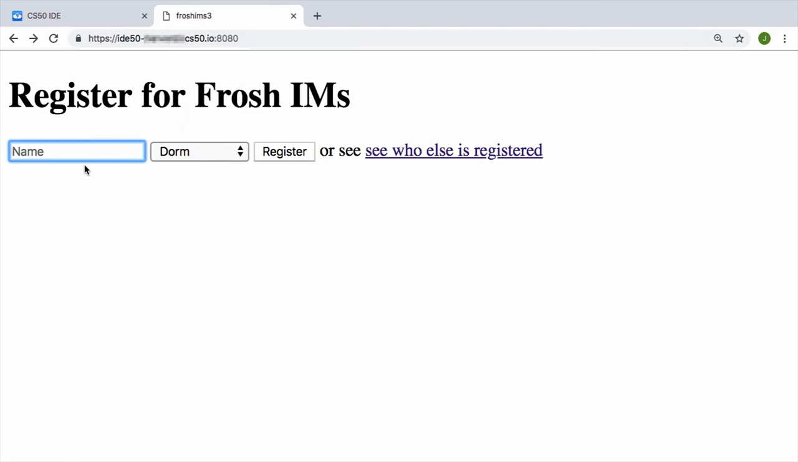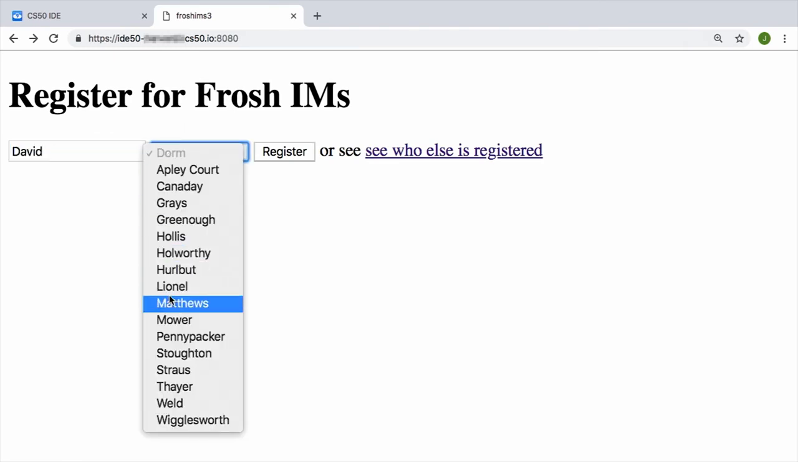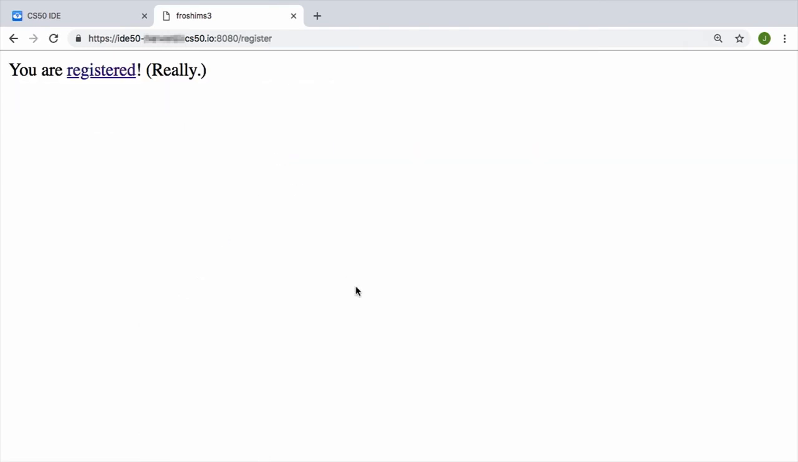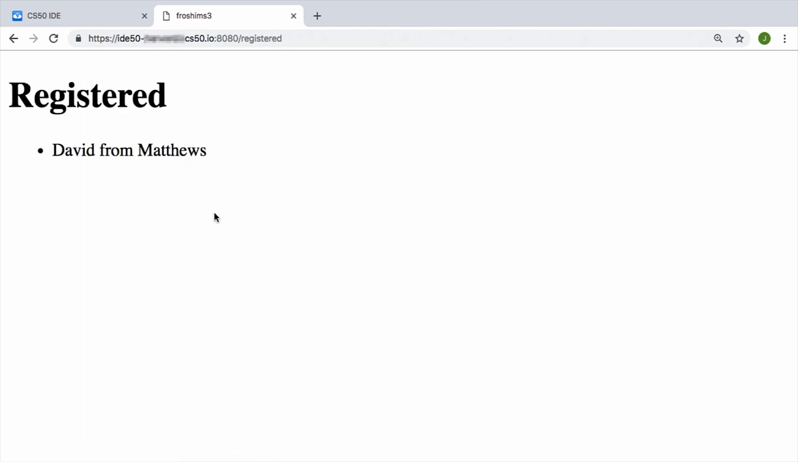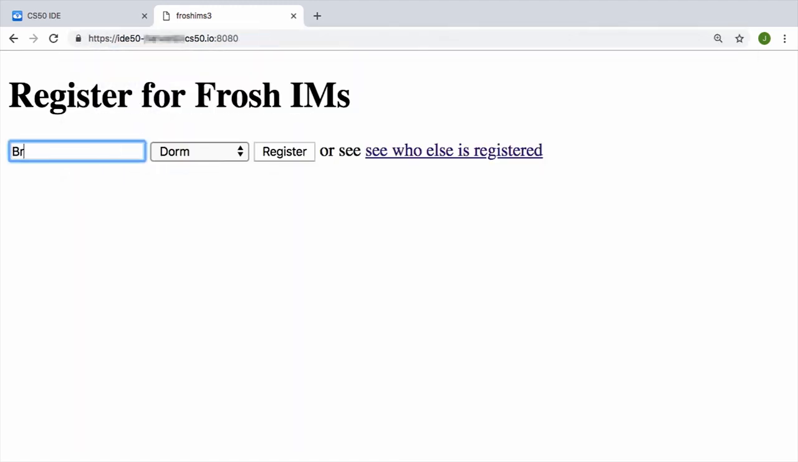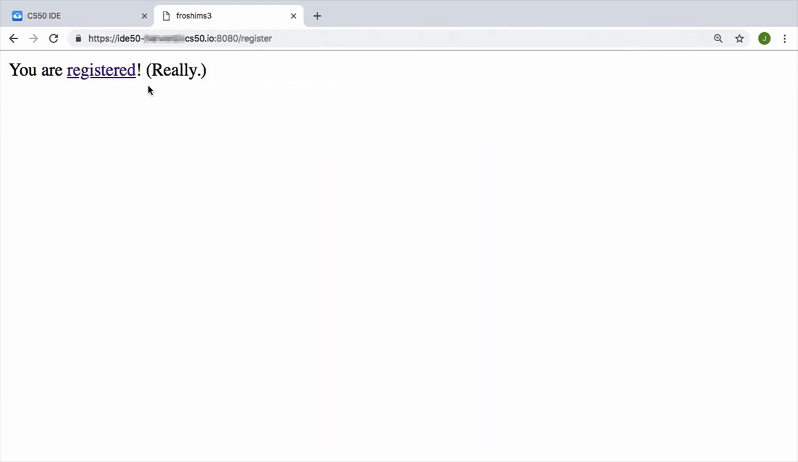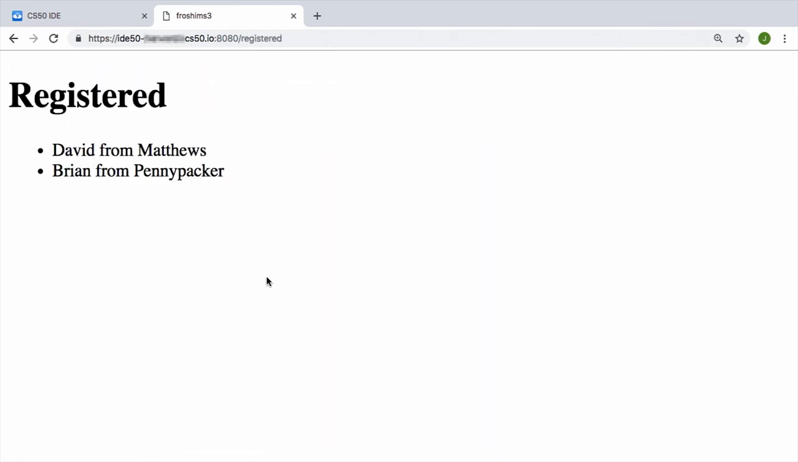But if I go into here and register David from Matthews and click register, now it claims I am registered. Really. Let me click this link and notice that, if it's very small on the screen, but /registered is where this is going to lead me, which is just where I was before. You see that now David from Matthews has registered. Let me go back to the form itself. Let's register, say, Brian from Pennypacker. Click register. He too is apparently registered. Let's click that link, Brian from Pennypacker.